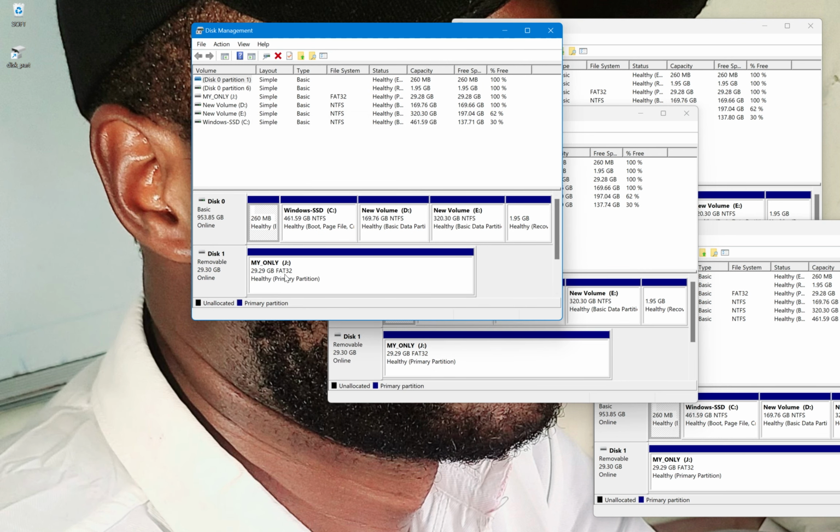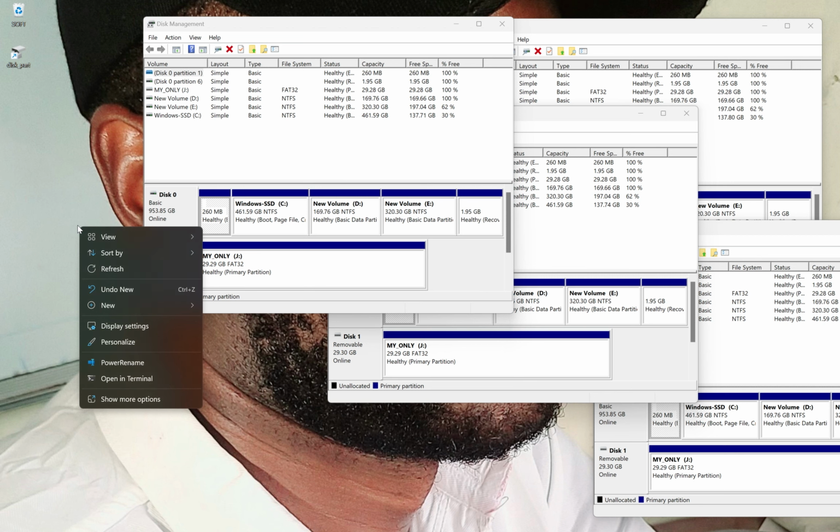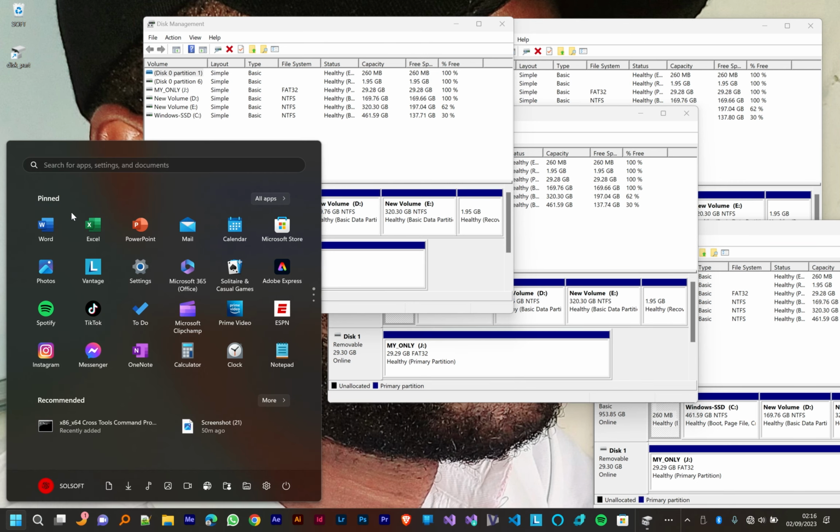So there are very many ways of accessing disk management, so we can be able to access and do partitions on the disks attached to the PC. Among those we've seen, there are very many, but we shall go with those. Meanwhile, you can also have access to this disk management utility by just right-clicking, or you can just search, click the Windows button.